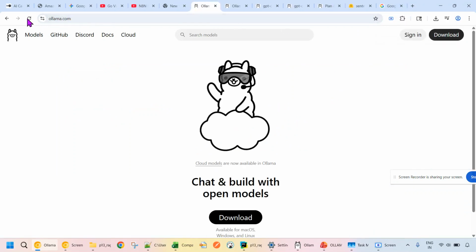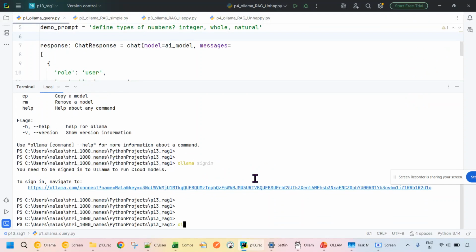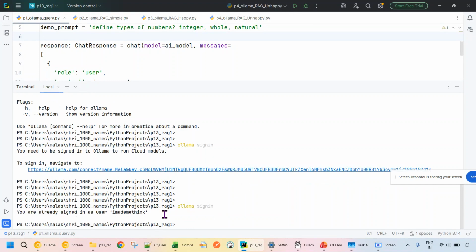Now we'll just do a refresh. So it is logged in. Okay, here also on the command prompt, you're already signed in. Okay, fine. Now login is done, installation is done locally.